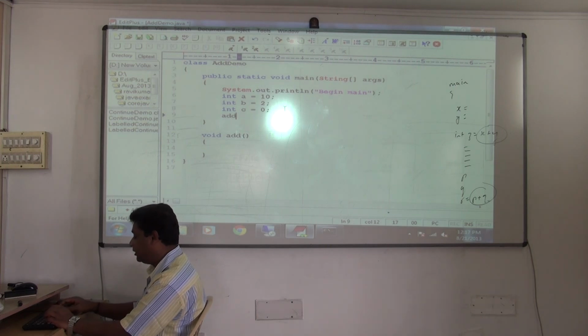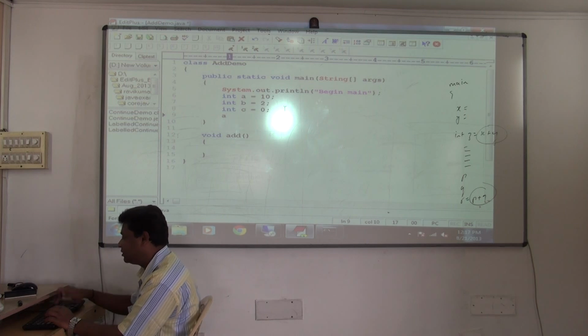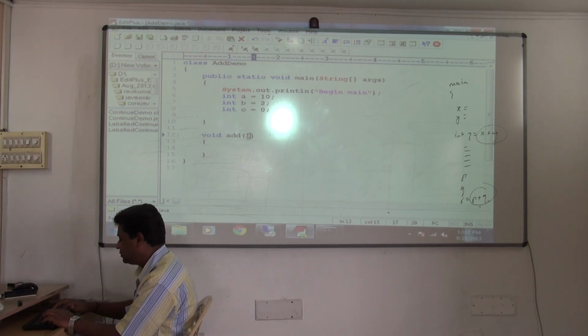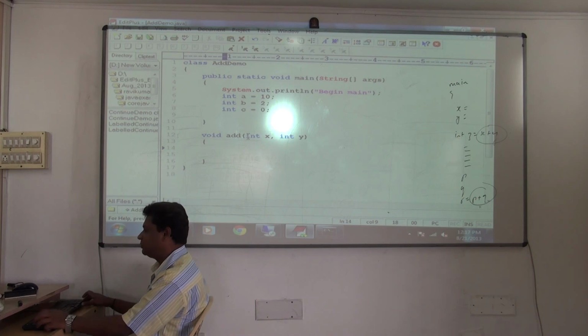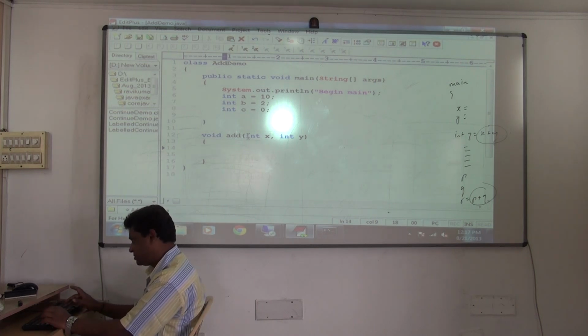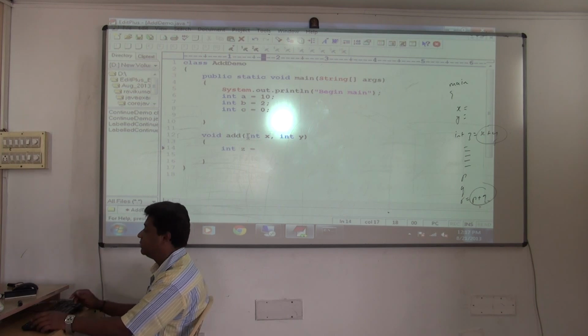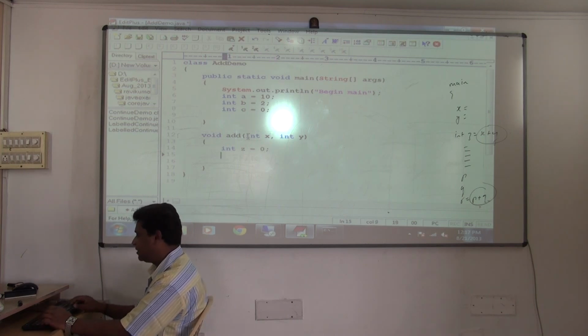Add, I'll call it, and I'll pass what? A comma b first. See, somebody would have written the logic, so you just have to call it now. So int x comma int y. Understood? So then int x comma int y. Then, okay, int z. I'll declare one local variable. Z is local to what? Add now. So then I'll say z is equal to x plus y.